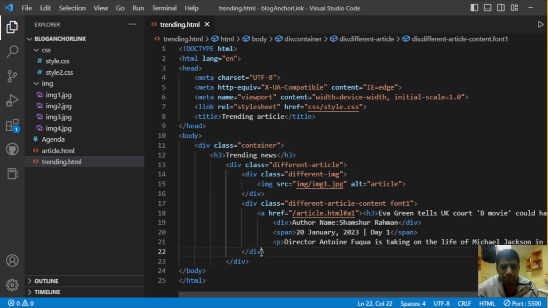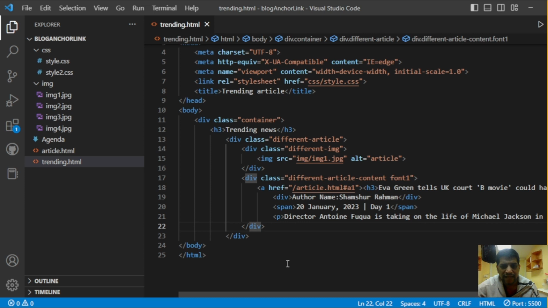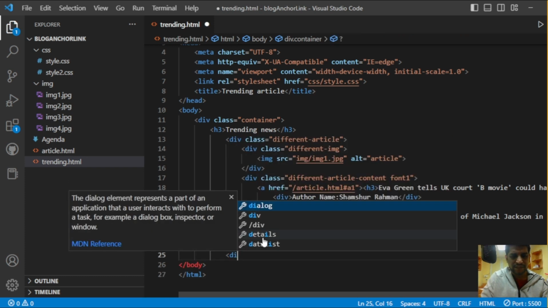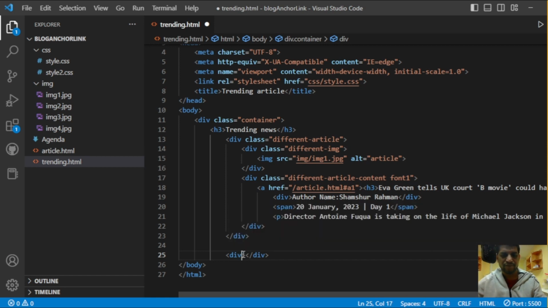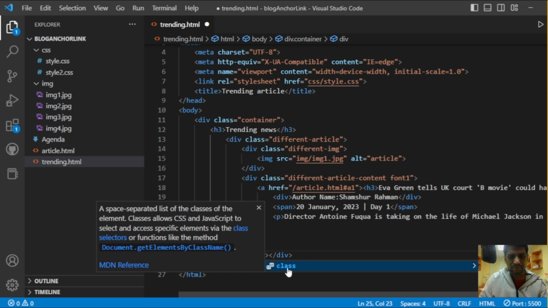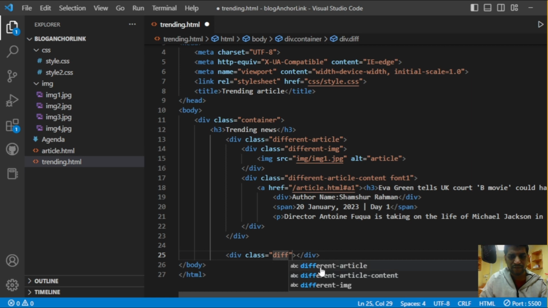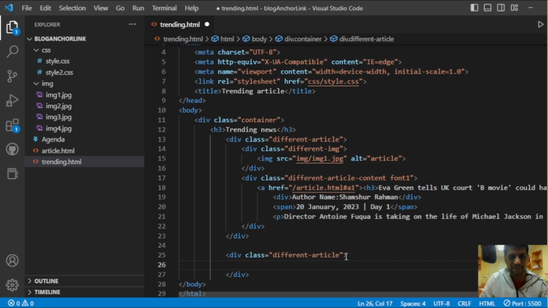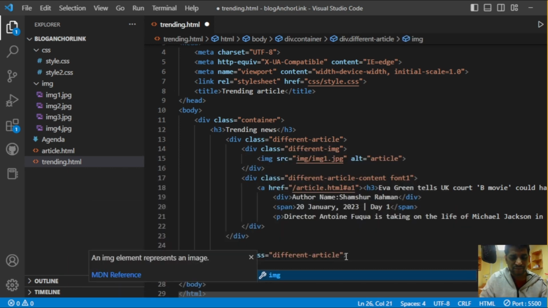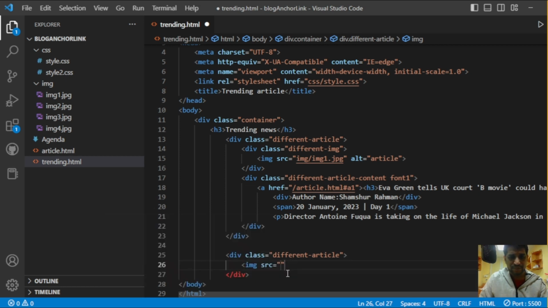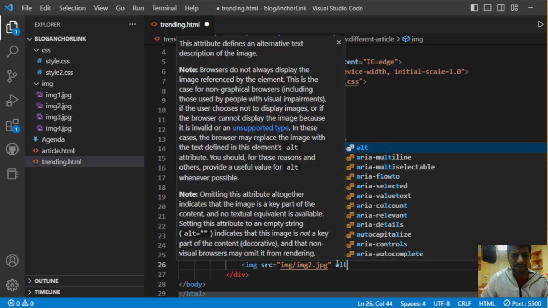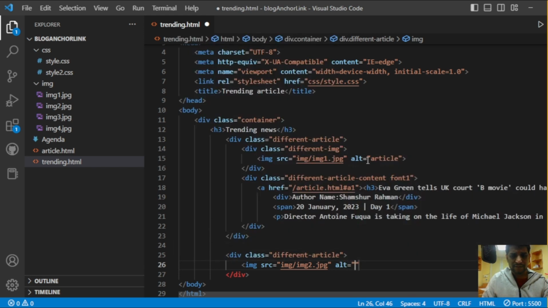So now I'm going to show you how to give the anchor link. For that, let's create one div. Okay, and here we go, and I will give the class name as different article, and in that class I will give one image as well. Okay, image source, so that it can fetch the image from the folder. So img, this is the folder, and I will give img2, and this is coming from the image folder, and article. So far so good.